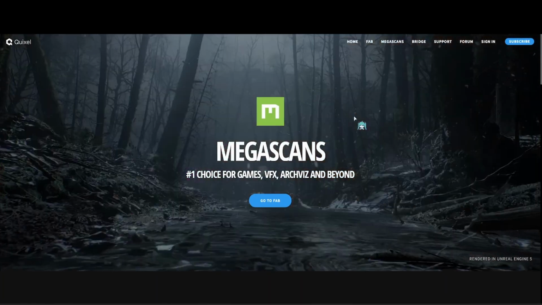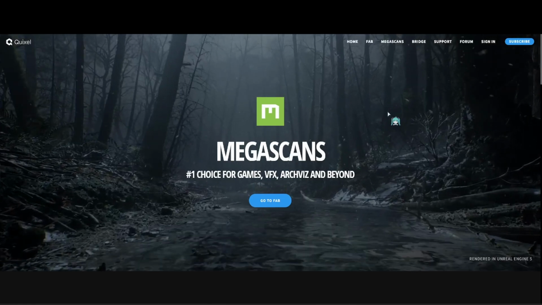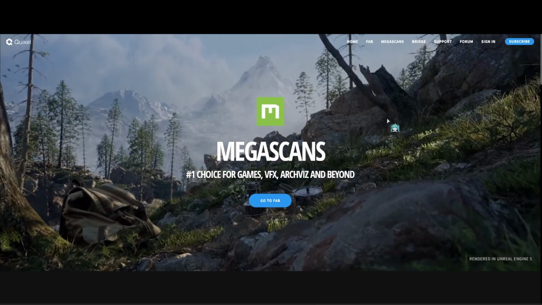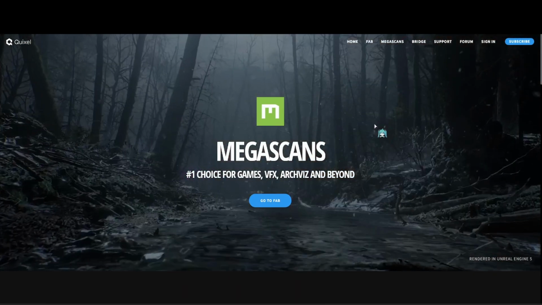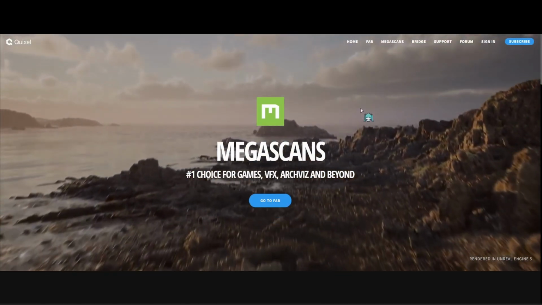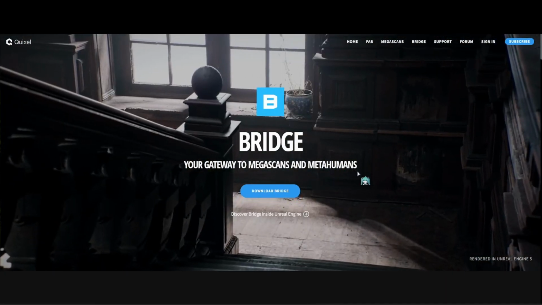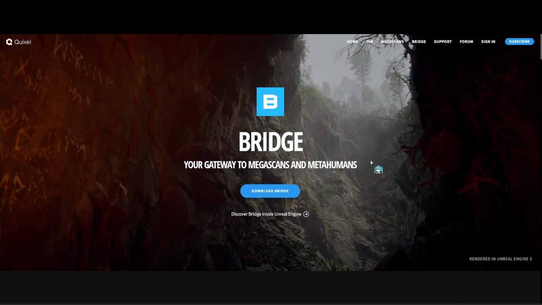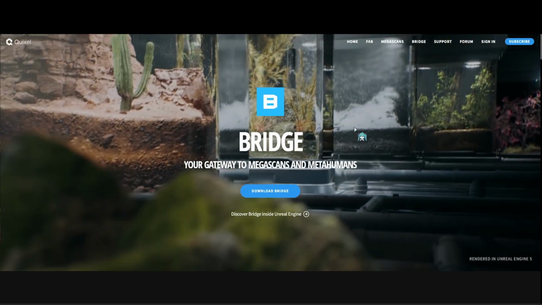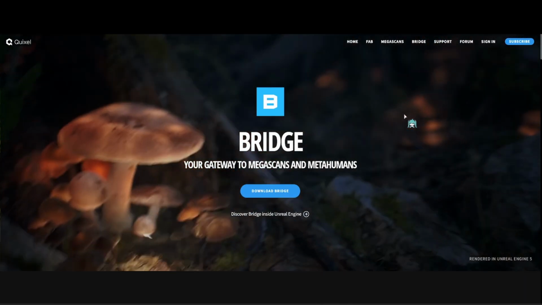Quixel was acquired by Epic Games a few years back to offer free assets to Unreal Engine creators. If you wanted to use these assets in other programs, you'd have to pay for them. Quixel provided an easy way to download and import these assets into other programs and into the Unreal Engine, and this was Quixel Bridge. Quixel Bridge currently is how you will use that Megascans tab, but Quixel Bridge is soon to be deprecated in the coming months, and there will be a new replacement. We do not know what that replacement is yet, but you can still currently use Quixel Bridge.